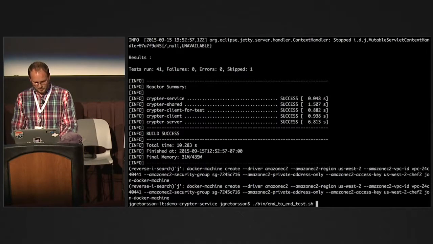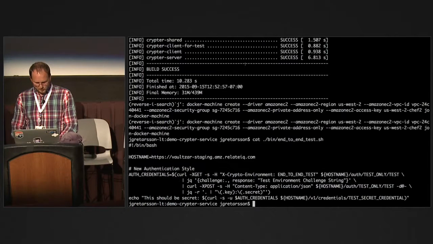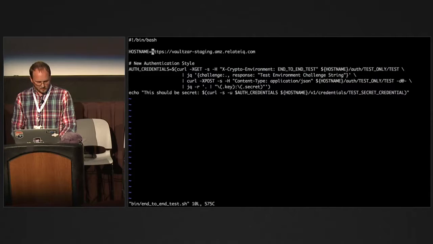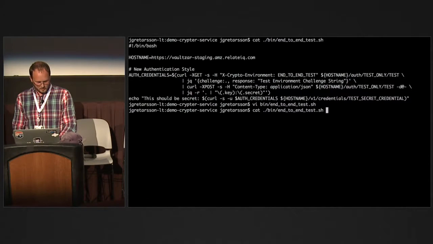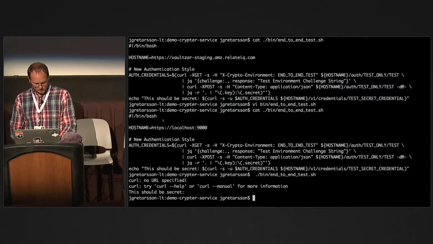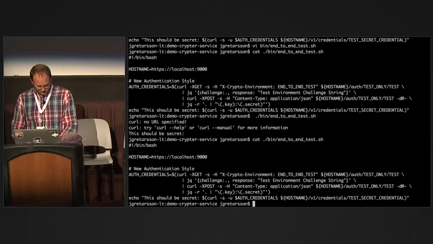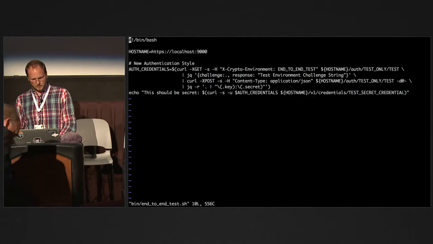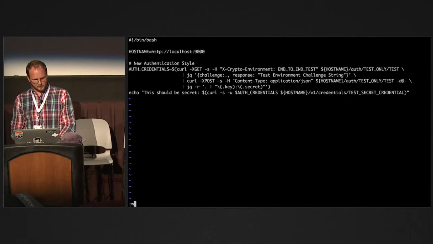So I happen to have some end-to-end tests here. Super simple. Just a couple of curls that talk to hostname. Pretend that's not pointing at staging, but localhost. If we run it. Oh, no. What did I do? HTTPS. Sorry, live demos are fun, right?